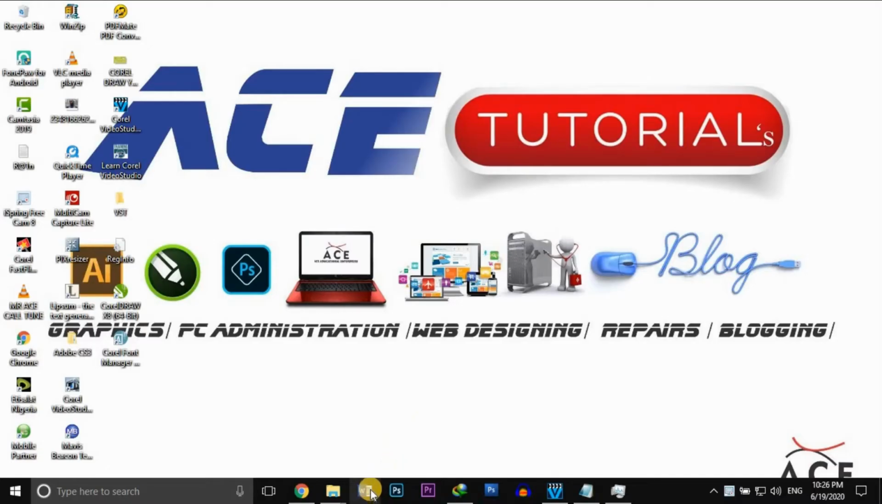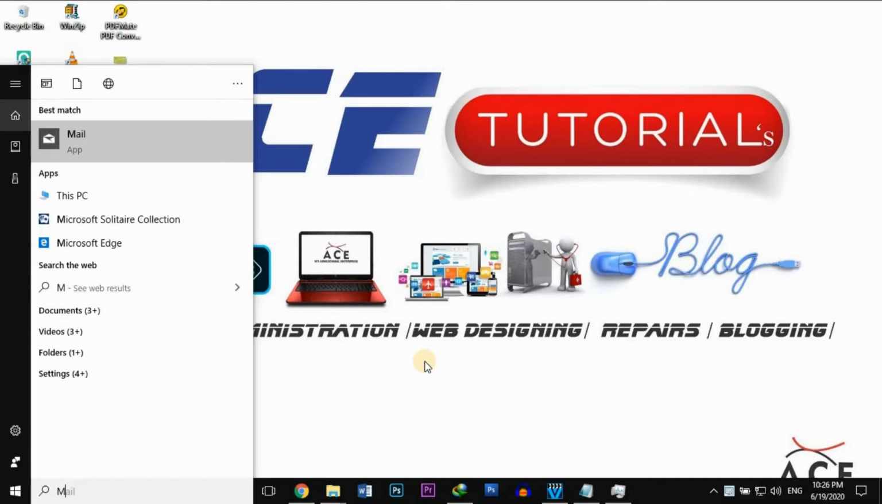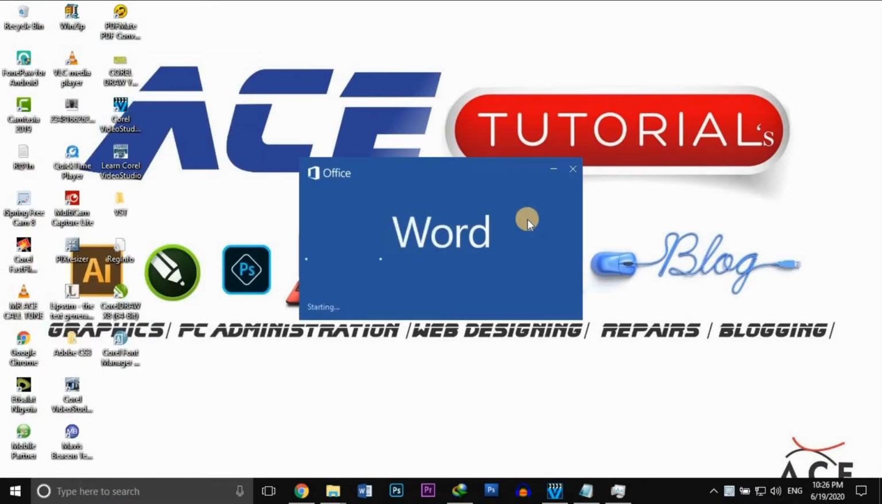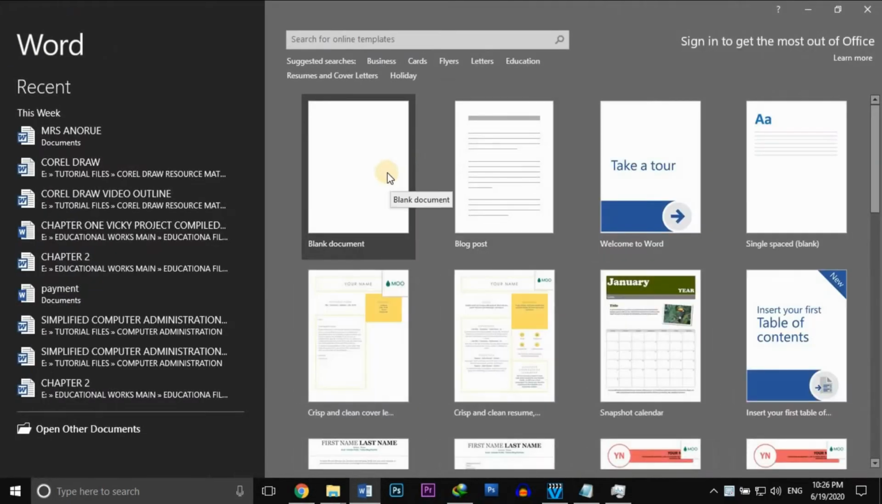Here is my MS Word pinned on my taskbar. In case yours isn't pinned, you can click on the search bar and type Word. This is it, click on it. Enlarge it. Whatever version you might be using, be sure it's the same way to change the theme.